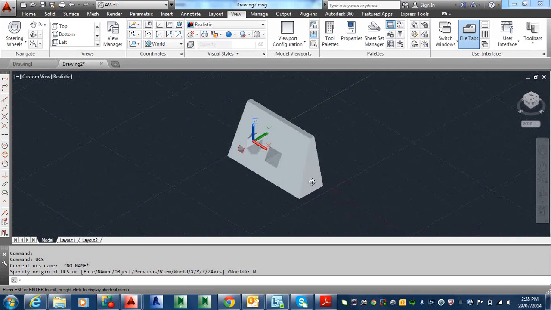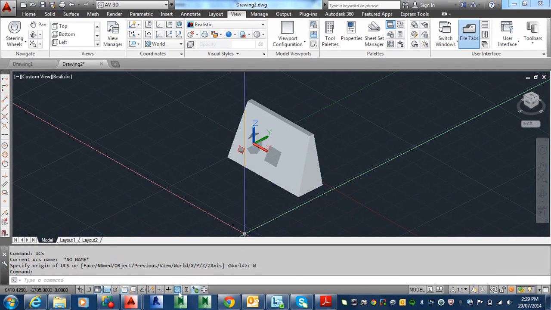If you want to draw on surfaces automatically, you use the dynamic UCS from down on the status bar, this one here. So you can put that back on.